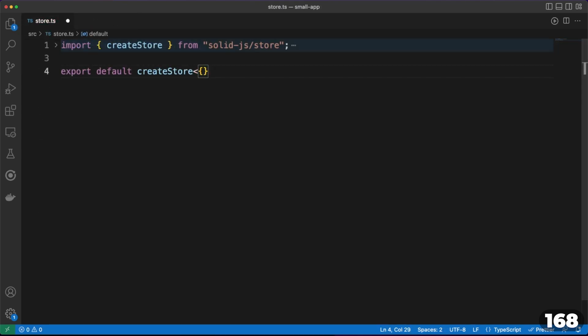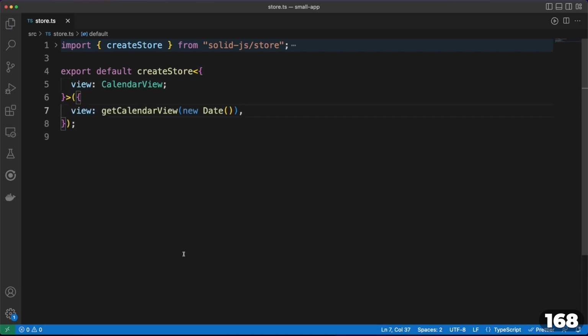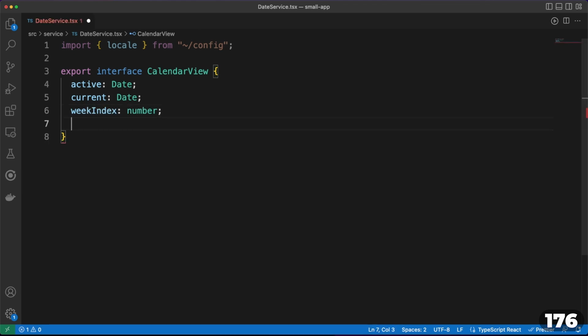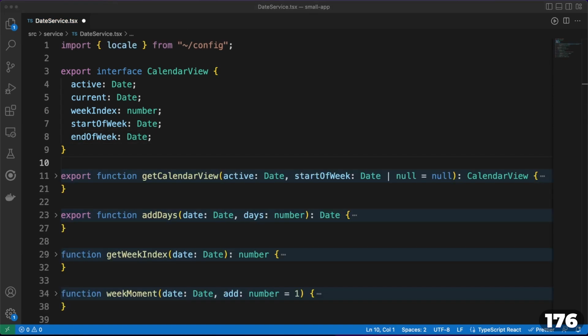Jumping into Solid, I'm going to use a basic Solid store to keep track of and share the calendar view data between my components. Inside the dataService.tsx file, I'm declaring an interface defining the specific information for the calendar view. We'll need the active date, which is selected by the user from the calendar, the current date, and some information about the active week. I also have other various utility methods to work with dates in this file.